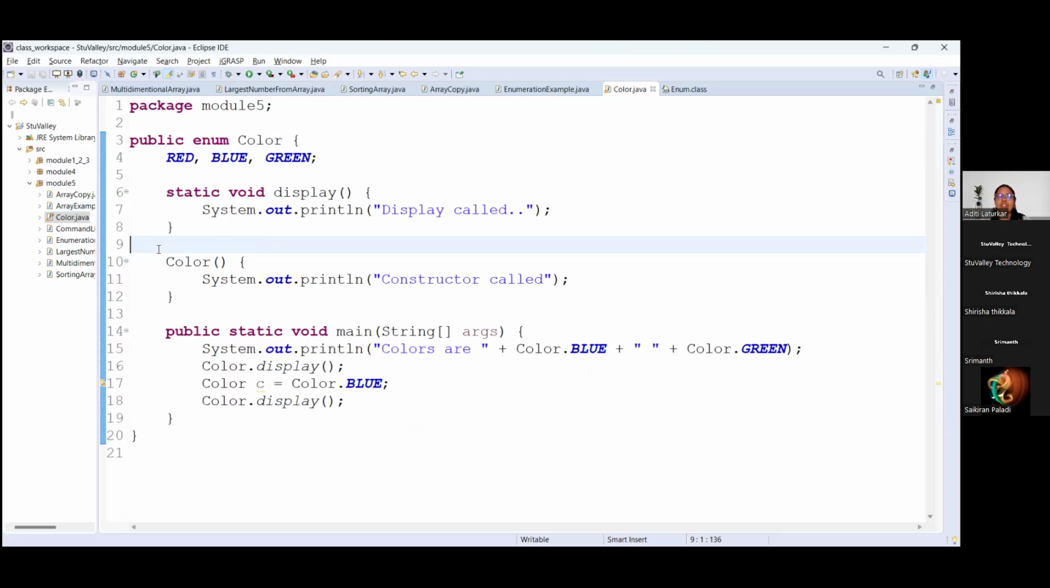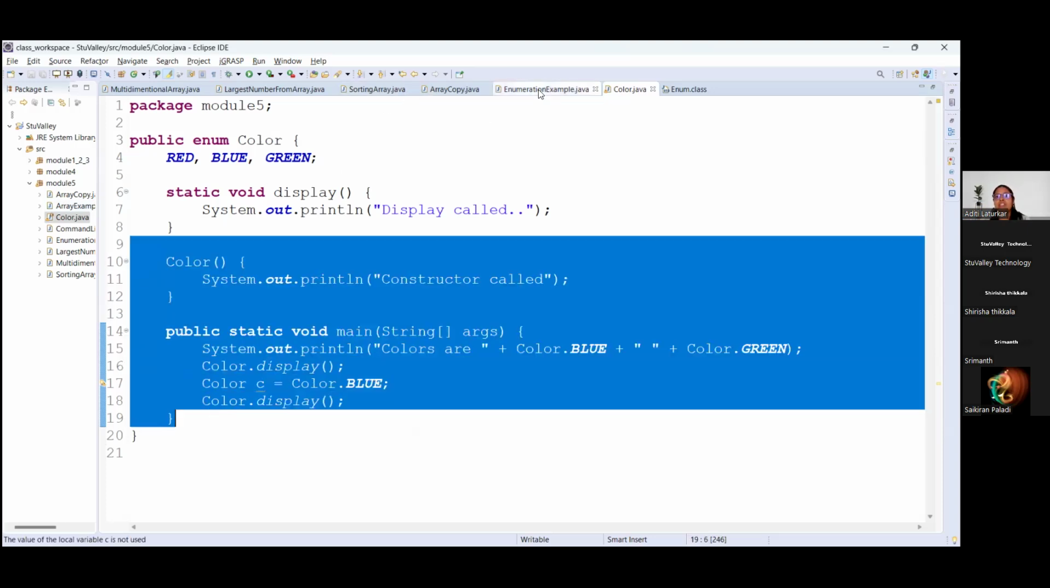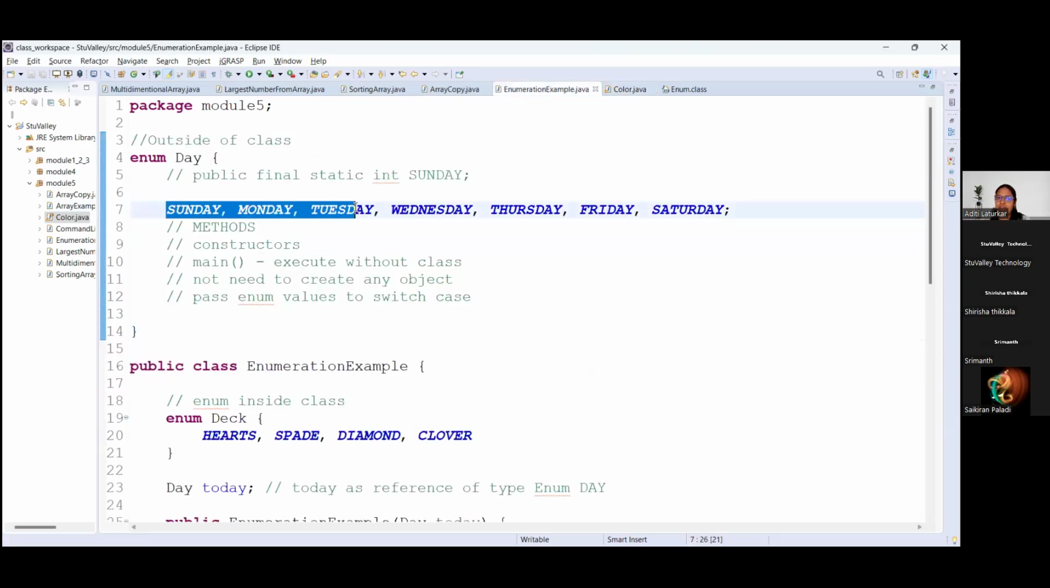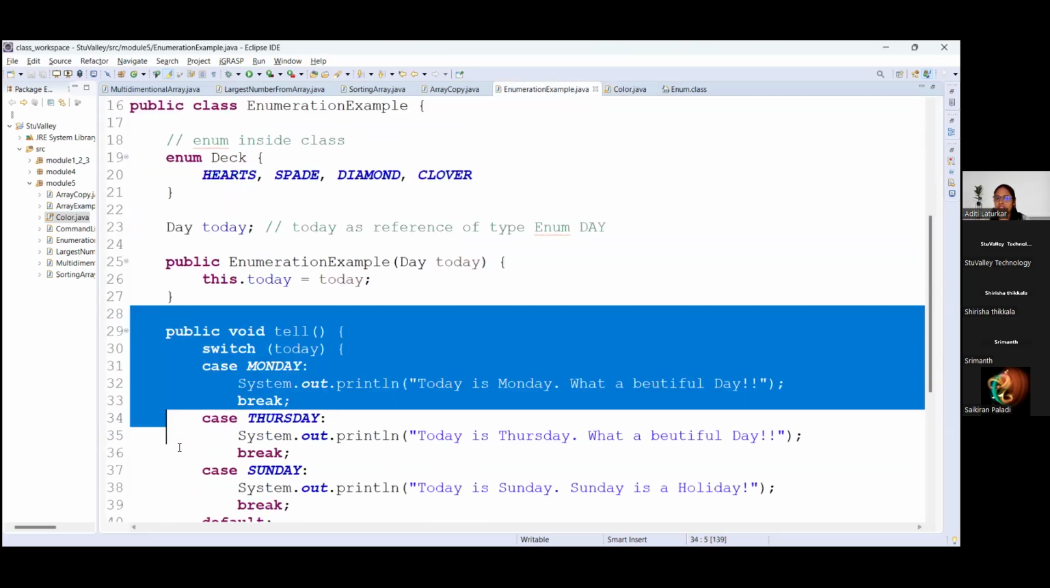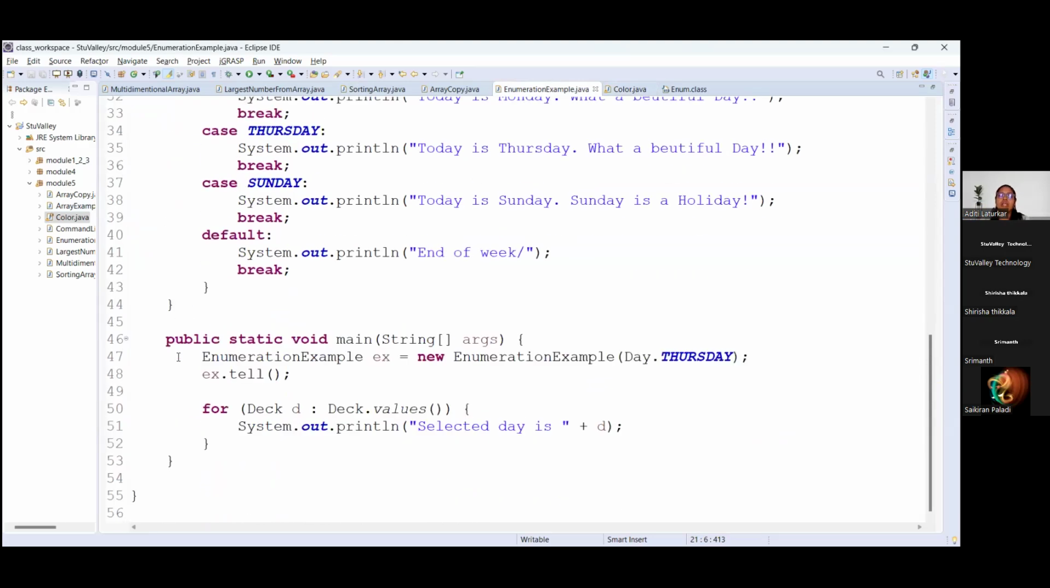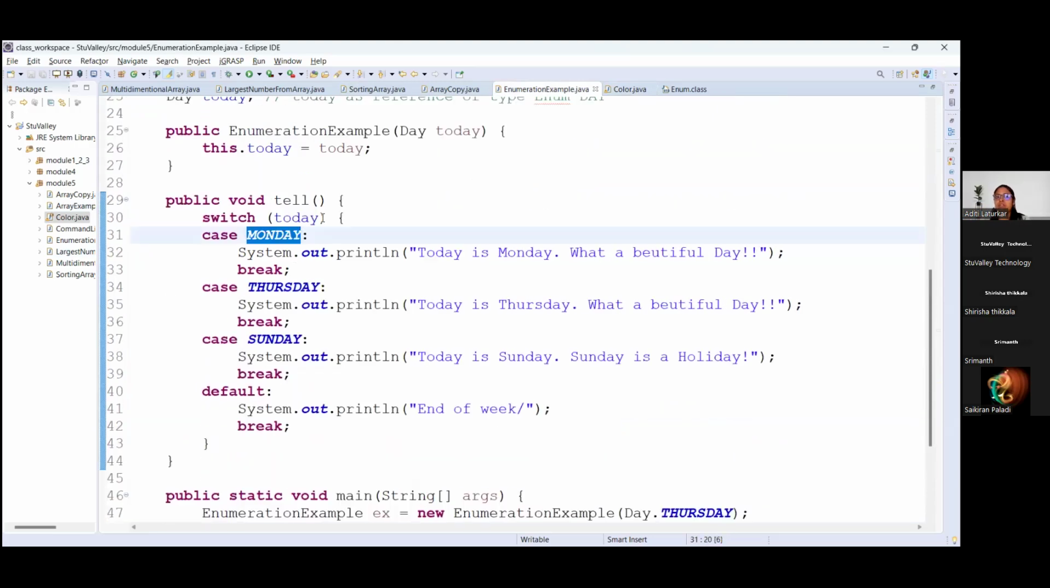And it is not compulsory to add these things. You can simply write the enum with the possible values also, like this. And you can use that for switch cases, for any other purposes. You can iterate over it in a similar manner. You can use those values. Okay. So where the values are fixed at any point of time.